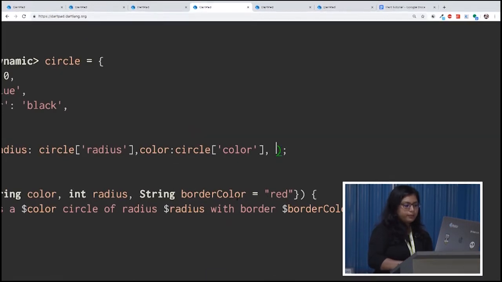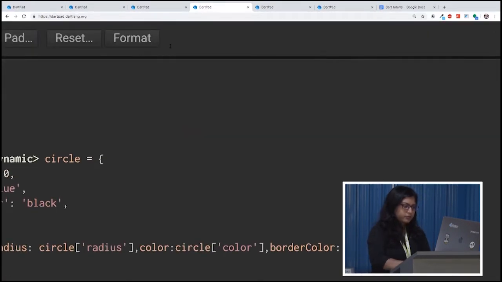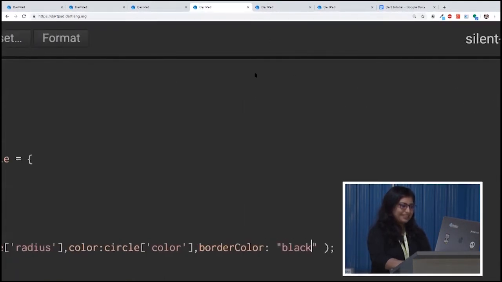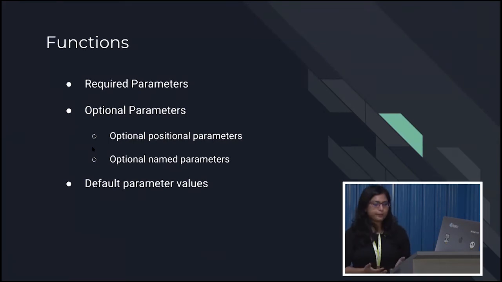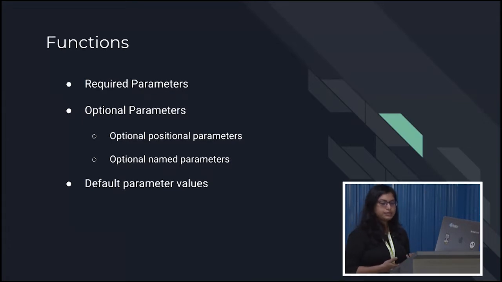What if I have red over here as the default parameter, and then I am also passing the border color as, let's say, black. Any guess what it will take? All right. So let's just revise again. We have required parameters in a function, we have optional parameters, and that again categorizes into positional optional parameters and named parameters, right? We also have default parameter values.